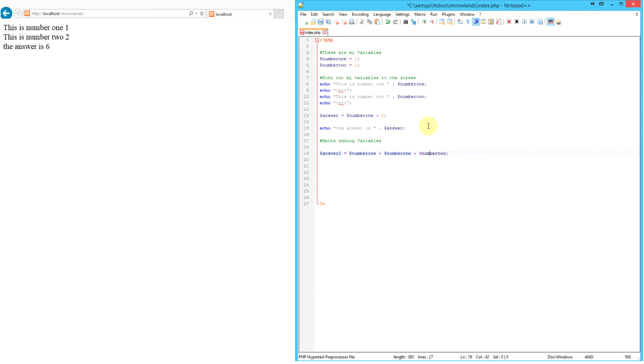Notice there I made a mistake. Look, I've accidentally put the wrong symbol. Keep checking things like that. You'll notice them quicker once you've got used to the colour scheme. Okay, so now if I come down here and I echo out answer 2.